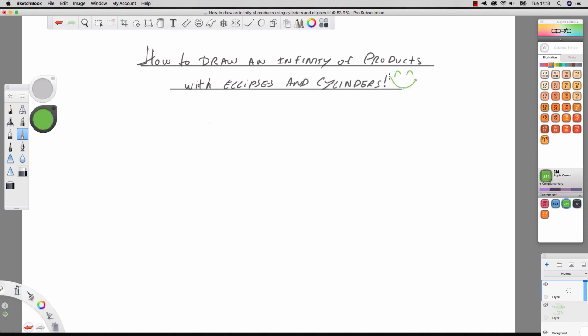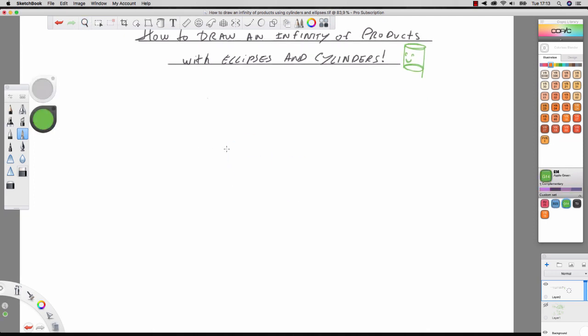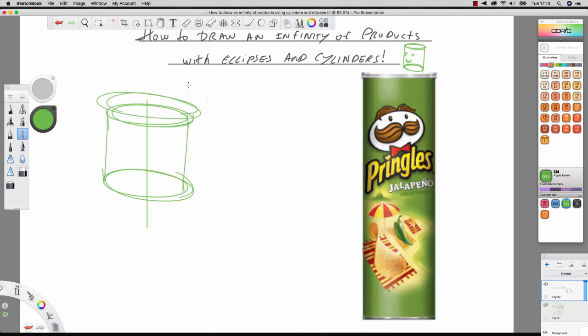So how to draw an infinity of products using ellipses and cylinders. Alright, so we are going to do some quick doodles right here to see what we can draw. So here are the basics: an axis, two ellipses, and you connect. And then this is a Pringles box.